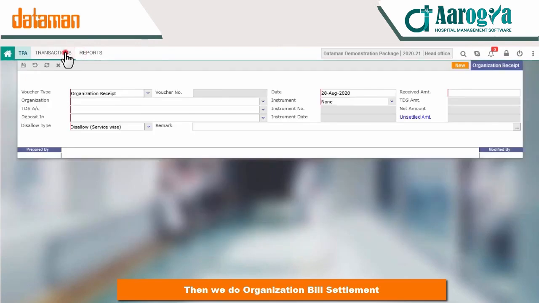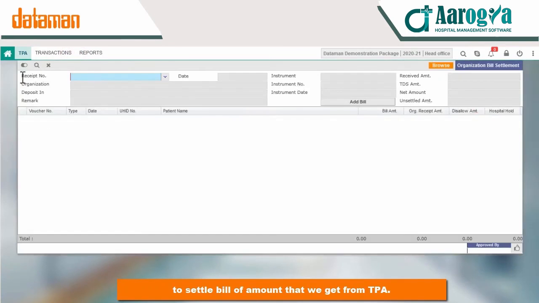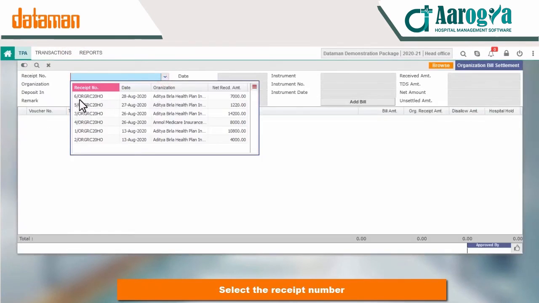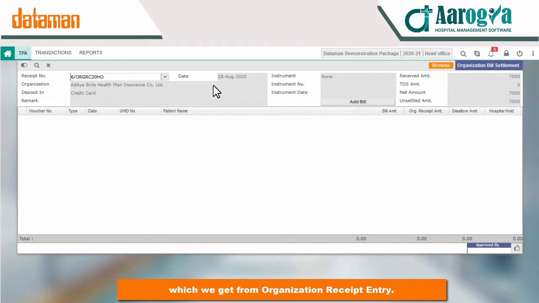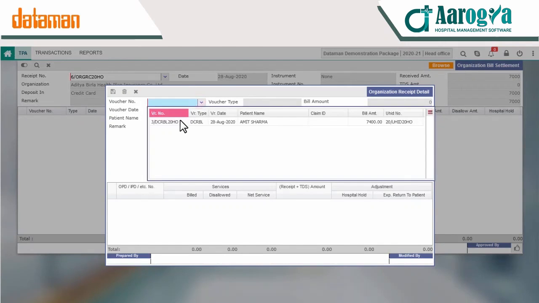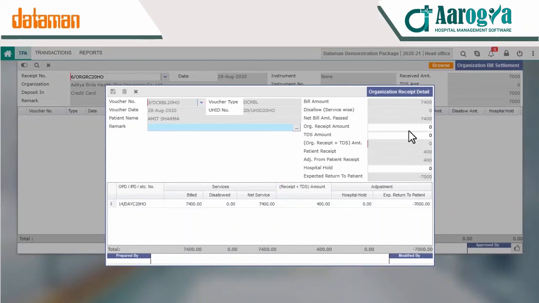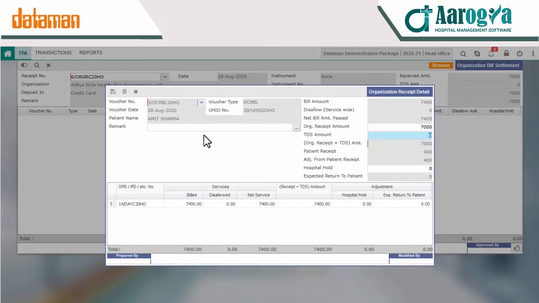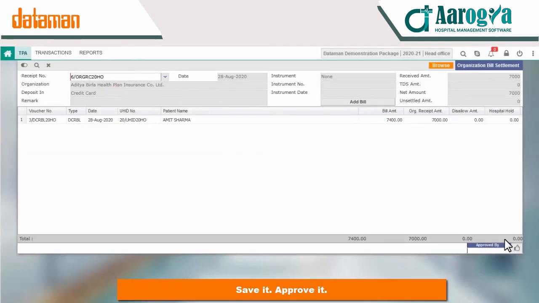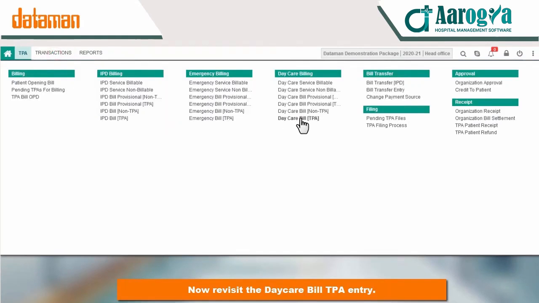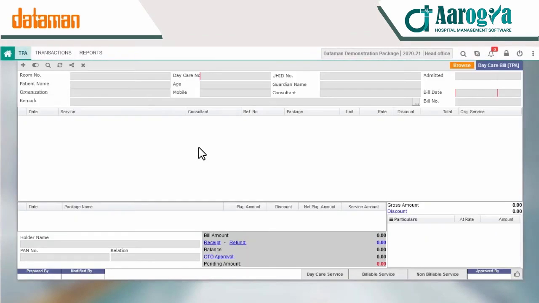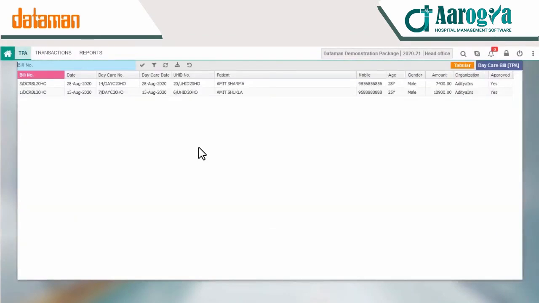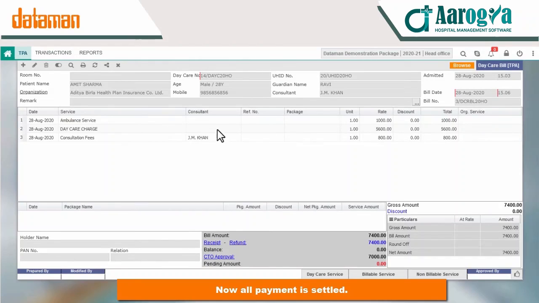Then we do organization bill settlement, to settle bill of amount that we get from TPA. Select the receipt number, which we get from organization receipt entry. Click on Add bill, choose patient name. Enter receipt amount. Save it. Approve it. Now revisit the daycare bill TPA entry. Now all payment is settled.